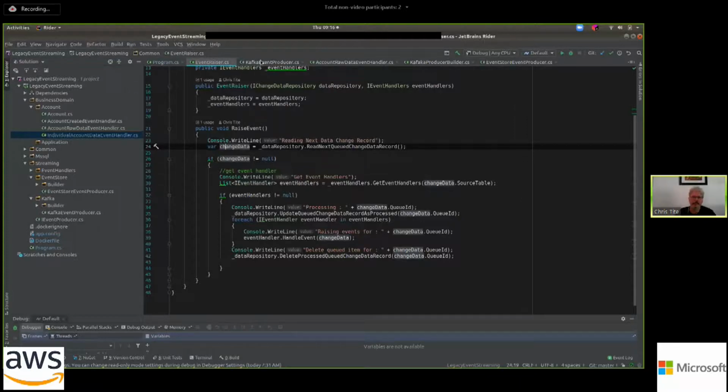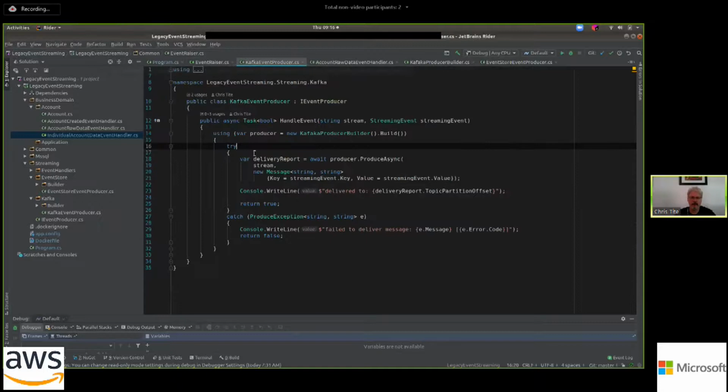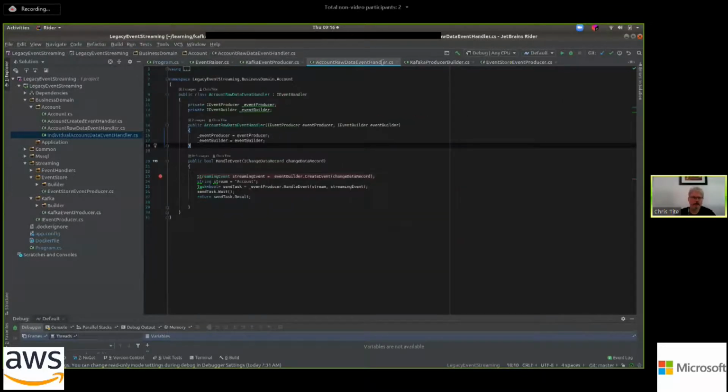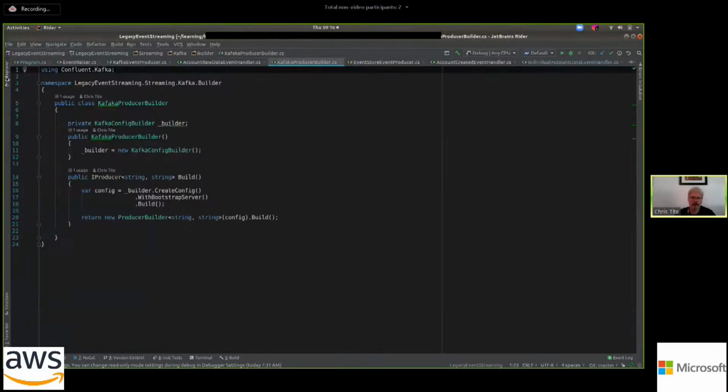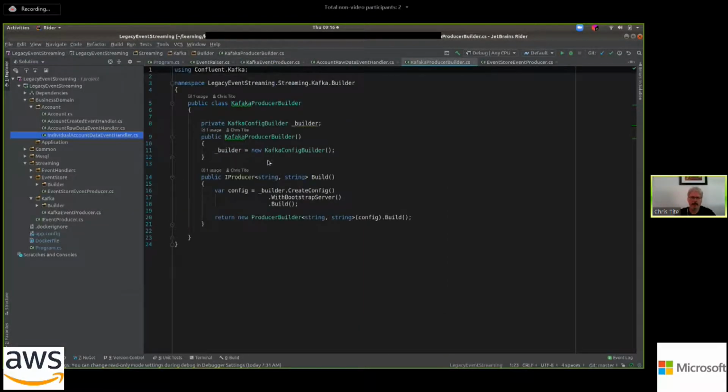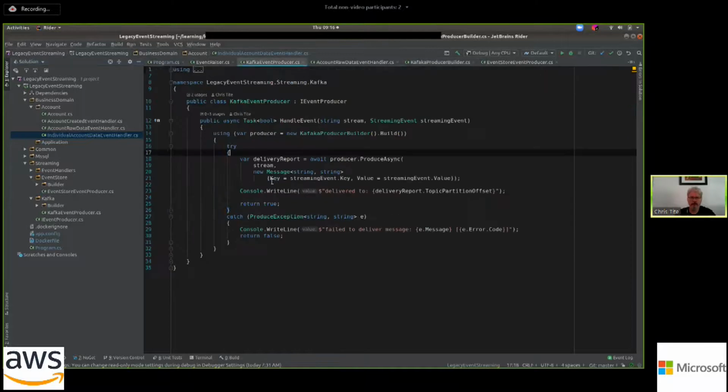Right, so before I go and run the code, how do we connect to Kafka in C#? Very, very simple. We just worry about this, bring this down here. So incredibly simple.